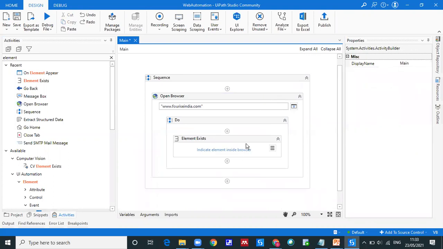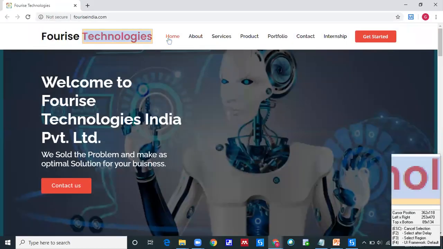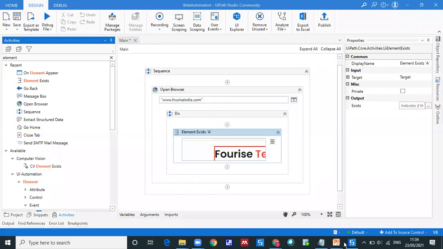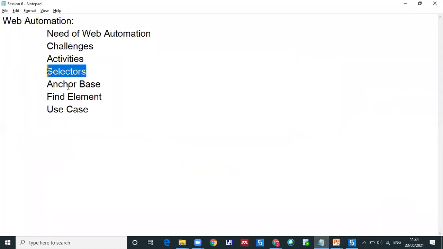So let me demonstrate this element exist. Indicate element inside the browser. I'm going to indicate this particular element. Can you see this? What I'm doing here? I'm just selecting the element to ensure the website has been launched correctly. So here is where the role of the selector comes in. What is a selector? A selector is just like your postal address. I mean, it's the address of a UI element.